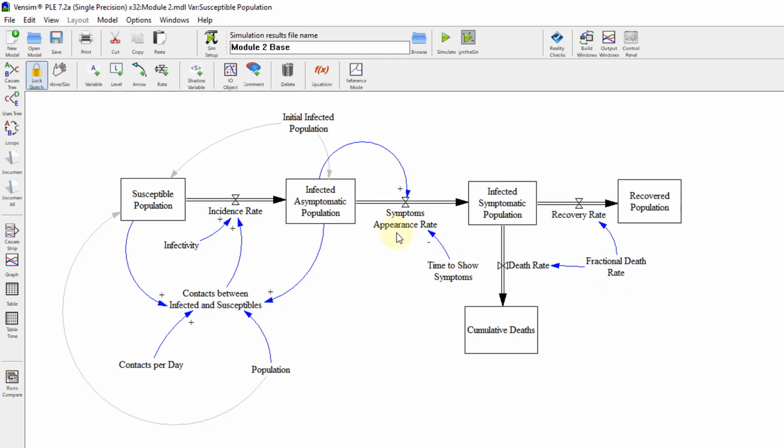Just like how we defined the symptom appearance rate in Module 2, we're going to use a similar kind of formulation for recovery rate and death rate. Let me move this variable up here so that we have some room down here. I'm going to grab my hand icon and grab time to show symptom, and I'm just going to move it up here so that we have some room down here. Now the variable or time constant that we're going to be adding, the first one will be average recovery period.